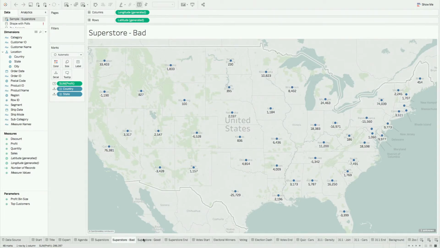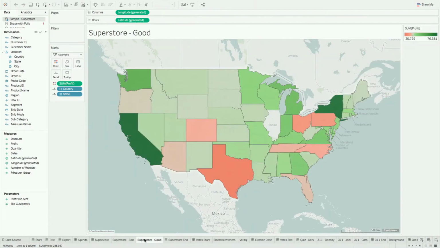So I revamped this map and created a better map. So this is showing the same data. It's profit per state. And you can see California jumps right out at you. Texas jumps at you. And your eyes just pick up on these colors much more quickly than those text labels. So I'm going to show you how to build both maps.